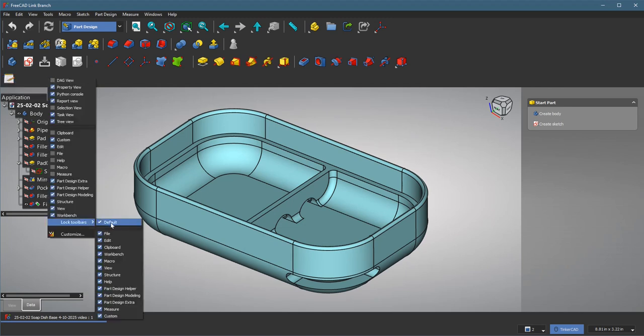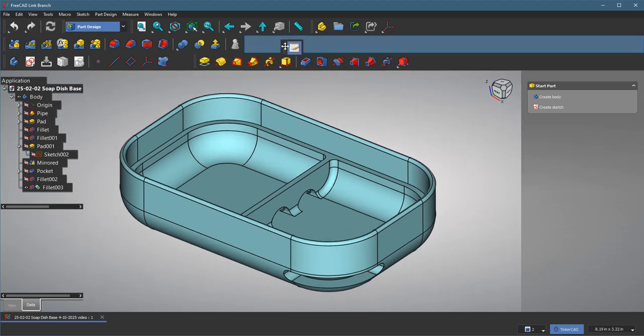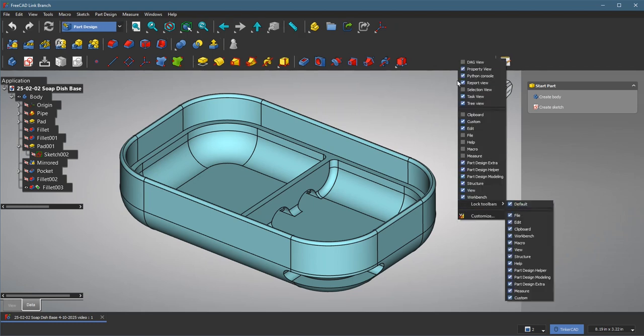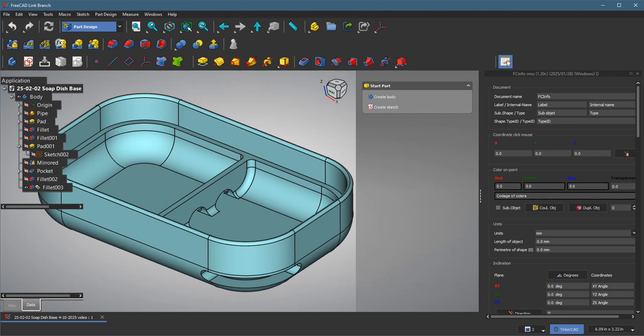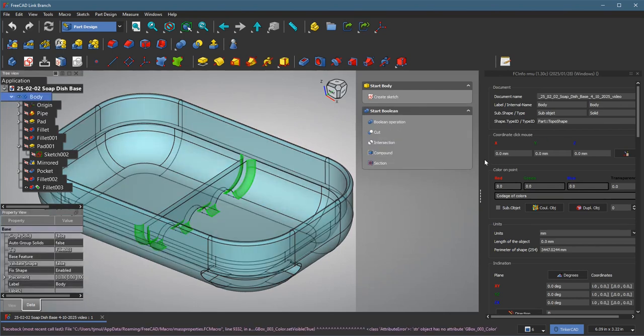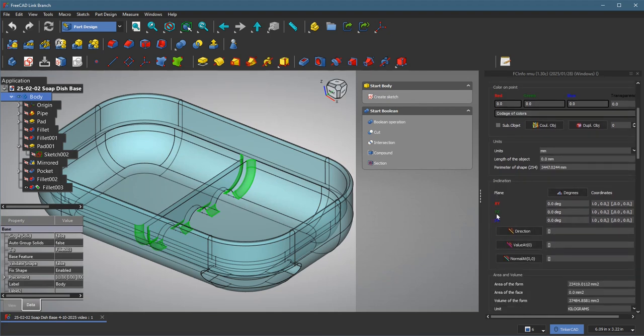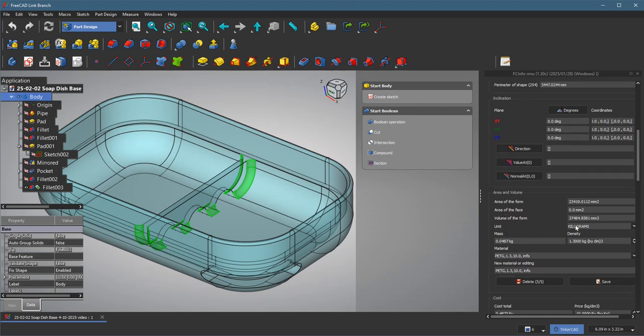So I can unlock these and I can move this to a more convenient location, just out of the way by itself. And now I can click on that at any time to show or hide that menu. And again, I can just click on that body. It tells me there's the body, it's solid. But again, I just want to see the volume, or more than likely I want to see the mass in whichever unit here. So, hope that helps.